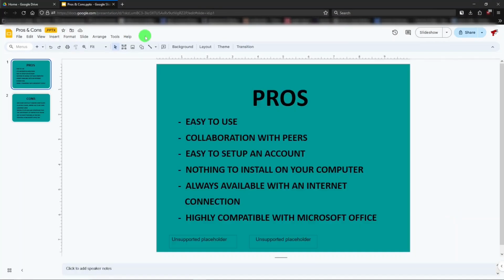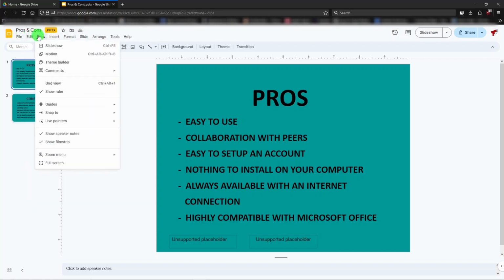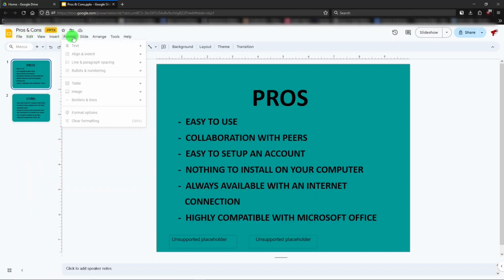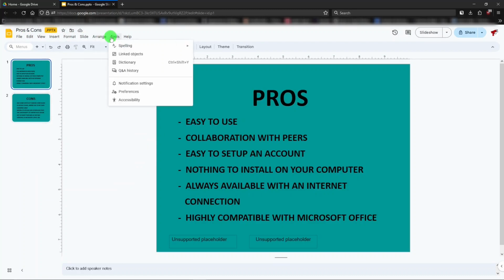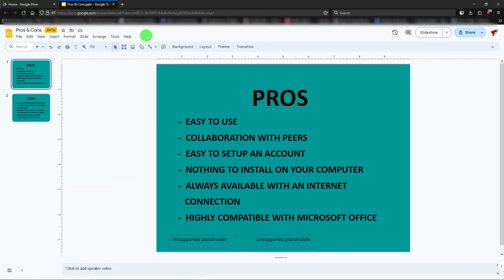Then there's the Slides app. The main menu and the toolbar have everything you would ever need for some really nice presentations. There's file, edit, view, insert, format, slide, arrange, tools, help. A lot of features there.